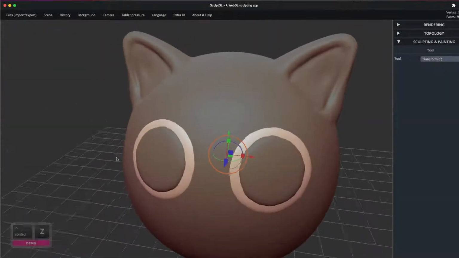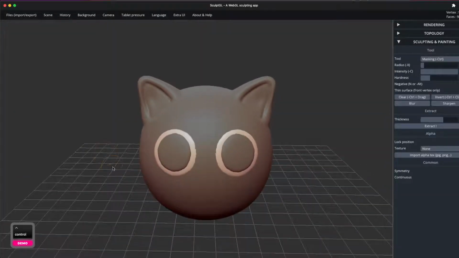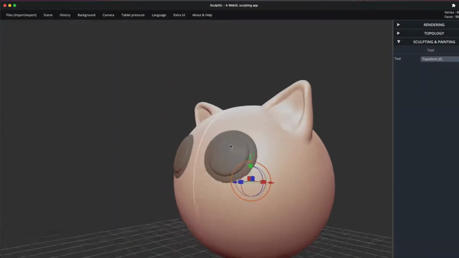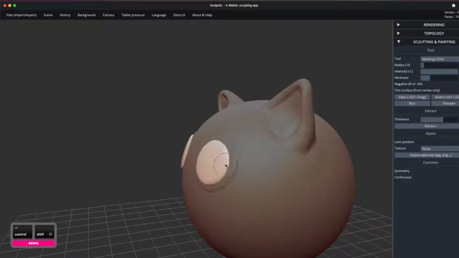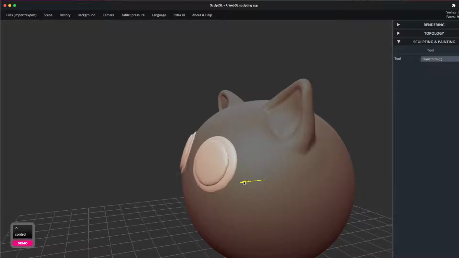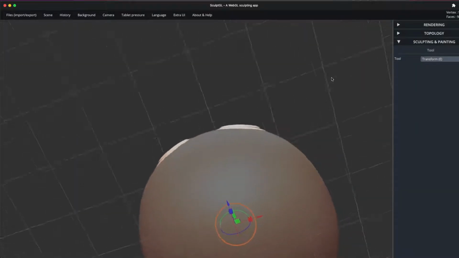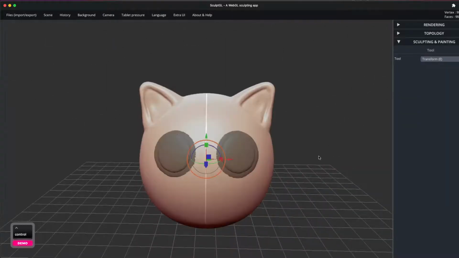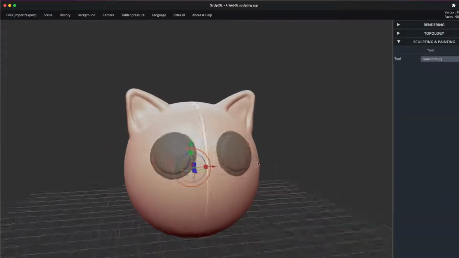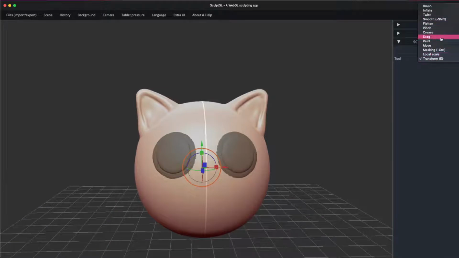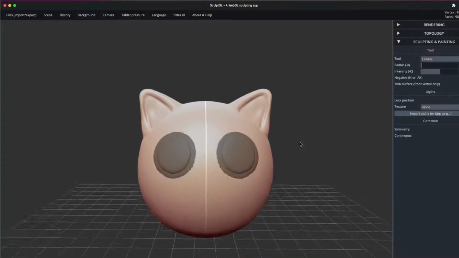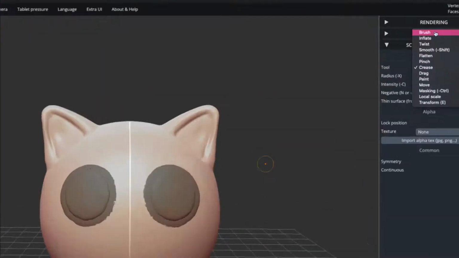Okay, so now let's go to the body. So am I happy with this? I need to move a bit. I think that's enough. Then go back to the body. Now let's put some mouth using crease, or use brush.